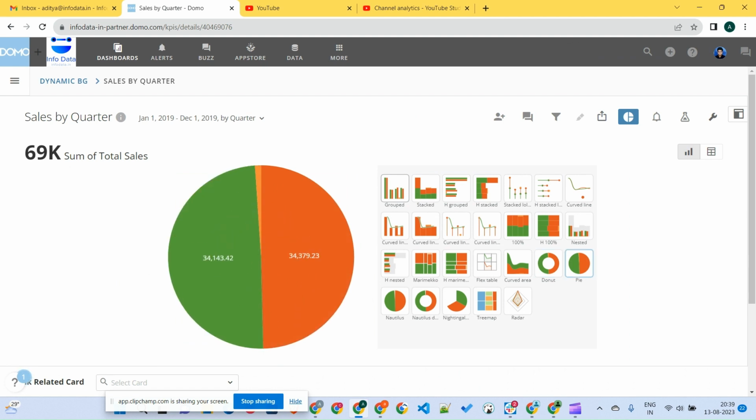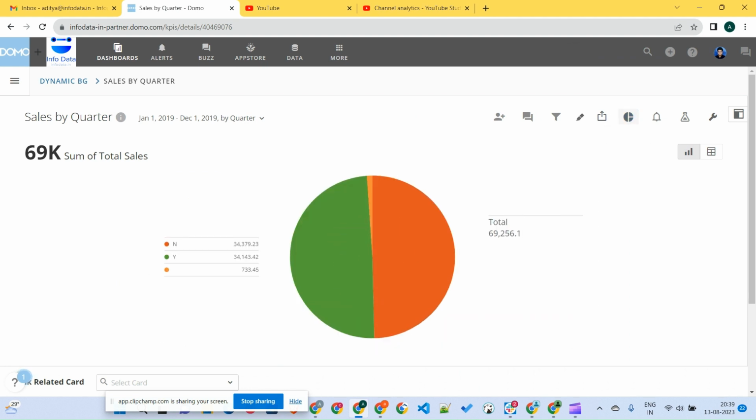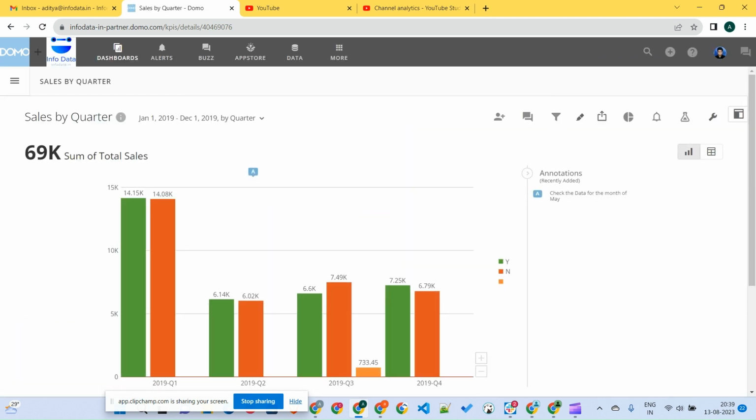Now the beauty of this feature is this won't persist over here. As soon as you refresh or you're out of the screen, you will be taken back to the default or the original chart how it was built, and your viewing will not impact other users, right? So this is the chart picker feature.